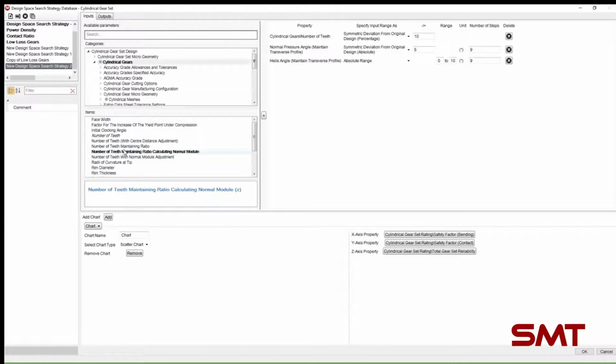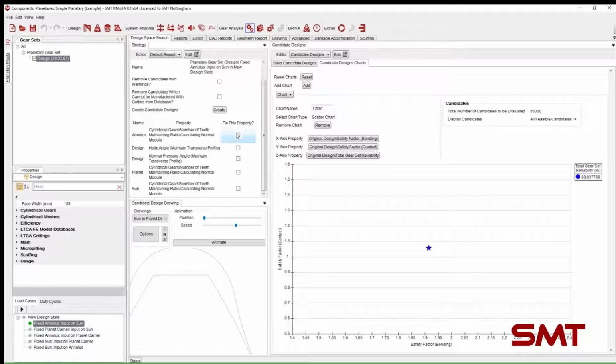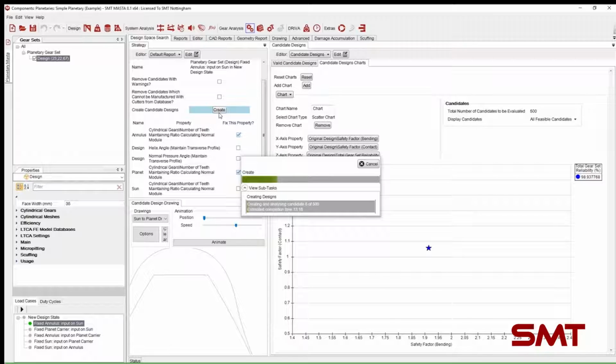And for number of teeth, we have a property, number of teeth maintaining ratio, calculating normal module. And that will change the number of teeth on the meshing gears to keep the ratio as constant as possible, and it will also change the normal module to keep a valid design. So click OK to that, and then fix the properties on the planets and annulus again. See, we're going to attempt to create 500 candidates.